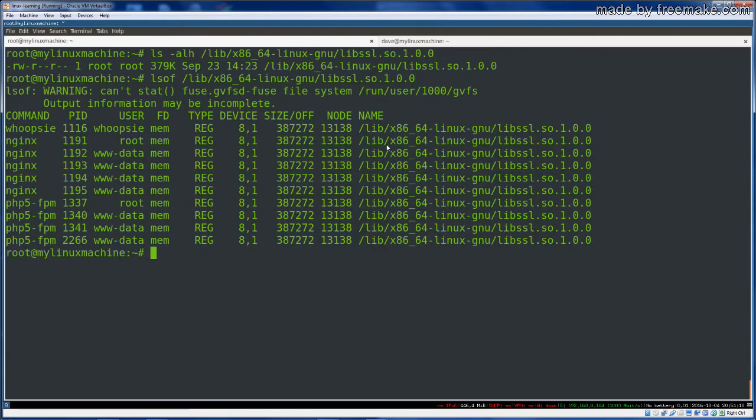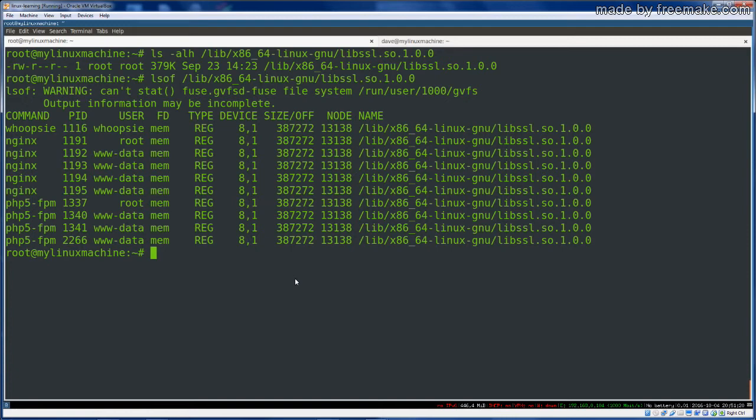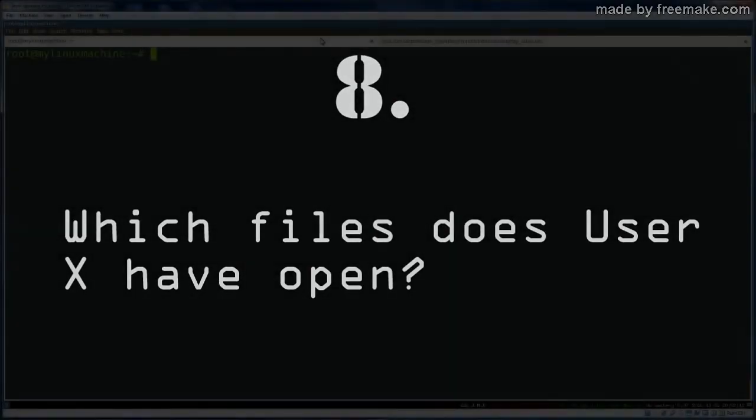So that was one of the first things we covered, but you can see you've got a bunch of www-data processes that are using this libssl library. So you would know, okay, I've got to restart Nginx here, and then they'll catch on and release their file handles on this thing. Now let's spy on our users.